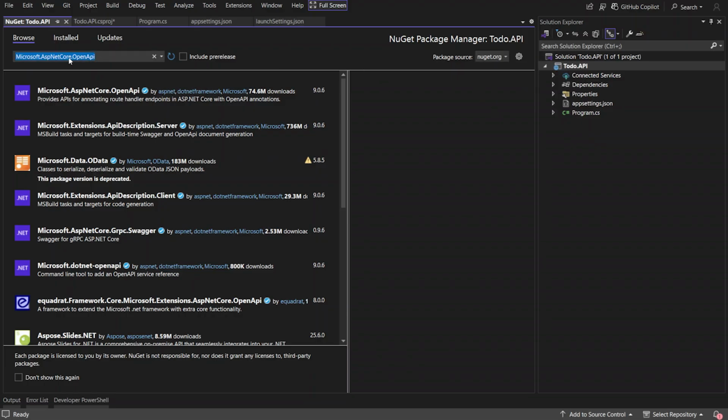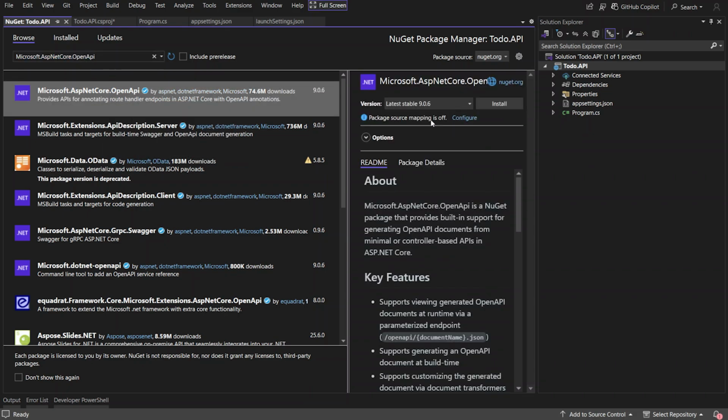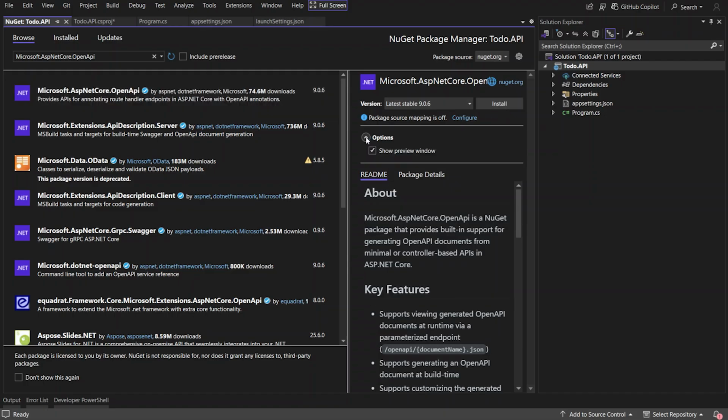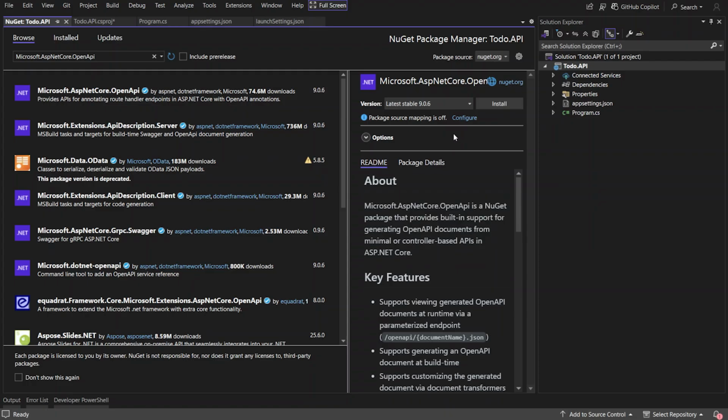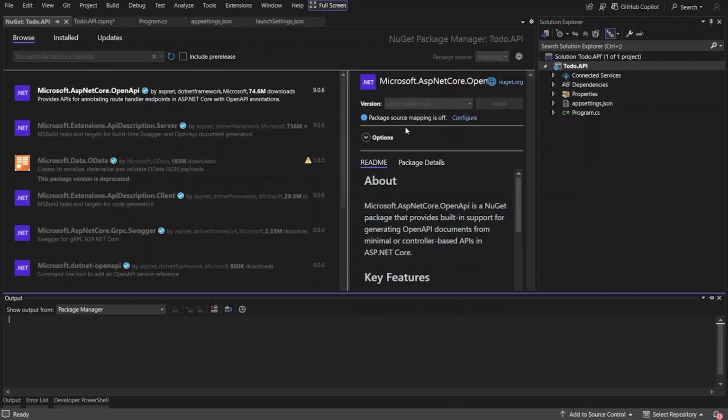Let's go ahead and search for Microsoft.ASP.NET Core. So this is it. We can select it. Now, we can see the latest stable version, which is 9.0.6. The preview versions are not here. We can go ahead and click Install to install the package. On this Options tab, we can click to see the preview window, or we can uncheck it. Now, let's install the package.